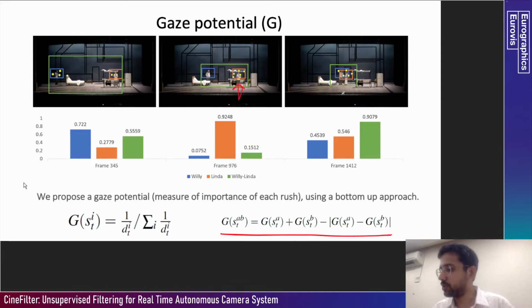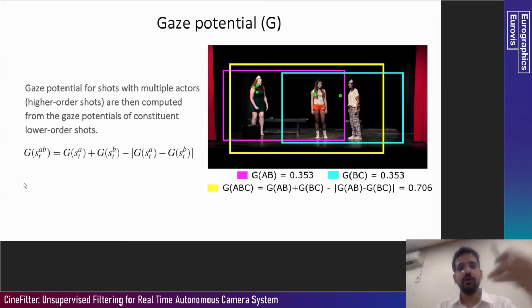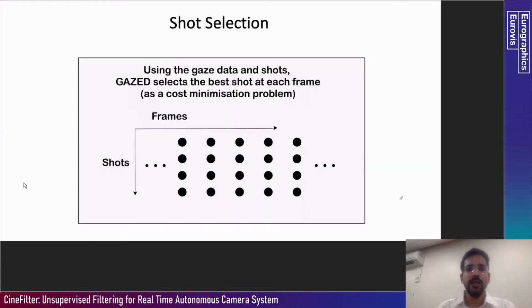Here, for example, it's more distributed on both, so the importance is more for the green shot, which is the shot of both of them. And then you can go hierarchically and build upon this. You can use the same formula, a variation of that, to build the potential for higher shots as well. And then you do dynamic programming.